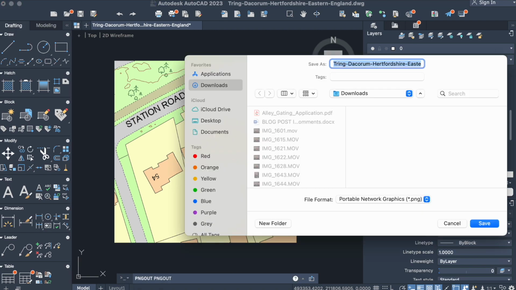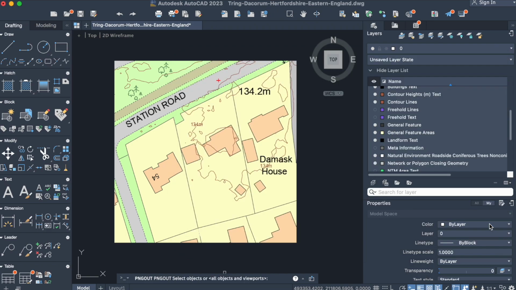Click Enter and then specify your output location. Select the destination folder where you want to save the PNG file. Adjust the name if you wish and click Save to generate the PNG image. In the command area, click once at the end and press Enter again.